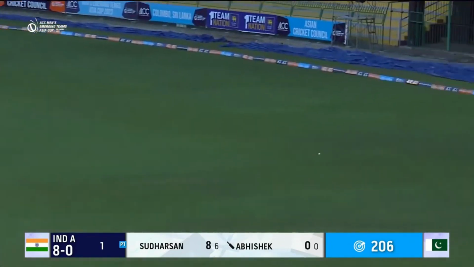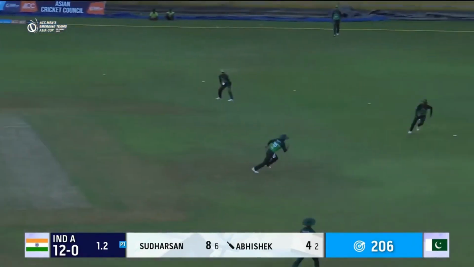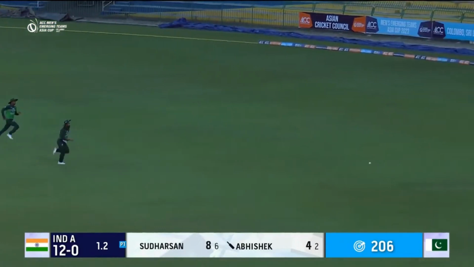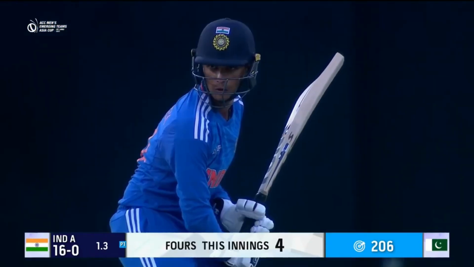But yeah, this ball's been blazed away. Pitched up and driven again, in the gap. It's going to be a long chase for the fielder, and he won't get there. That's four on the board.